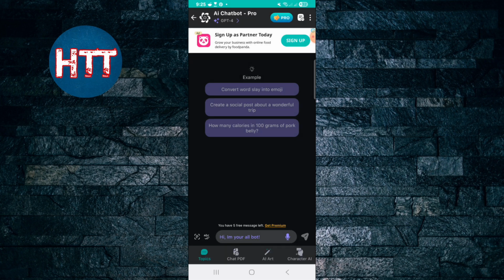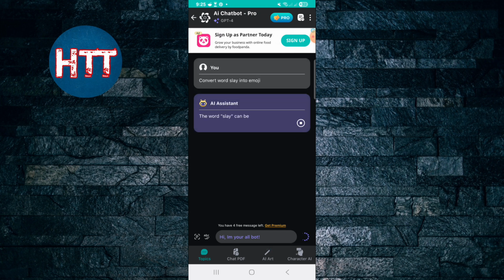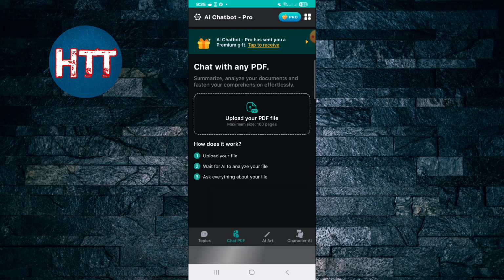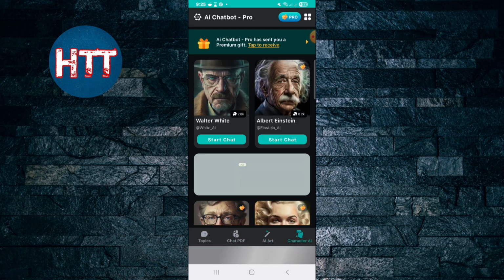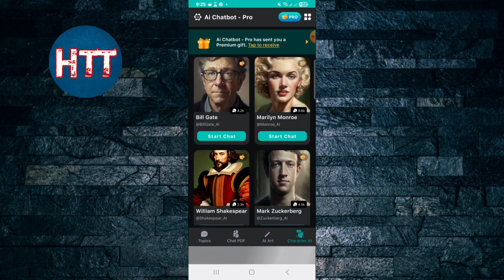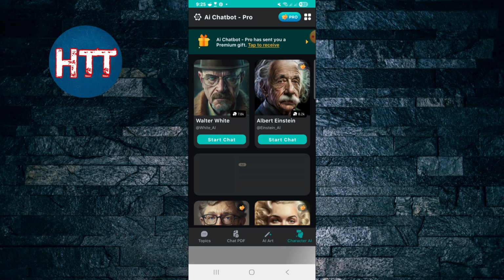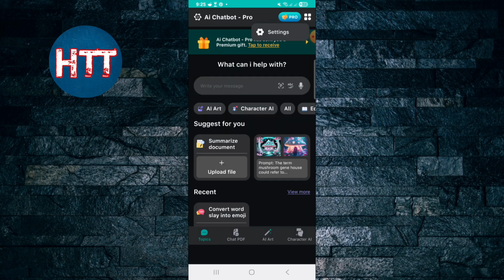And you can see here topics, so convert word, say emoji. So you can see it's good, amazing, and chat, PDF, AI art, character AI. So everything is available in one place, but if you are a free user, then you have to face a lot of ads. And tap the four icon, you can see the settings option is here.